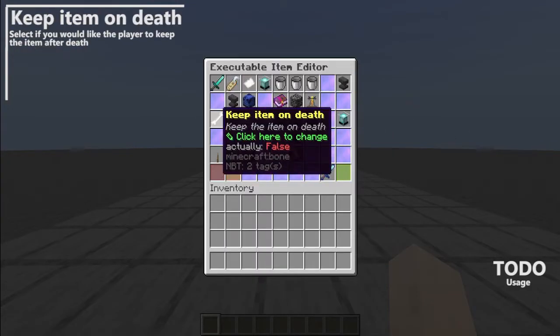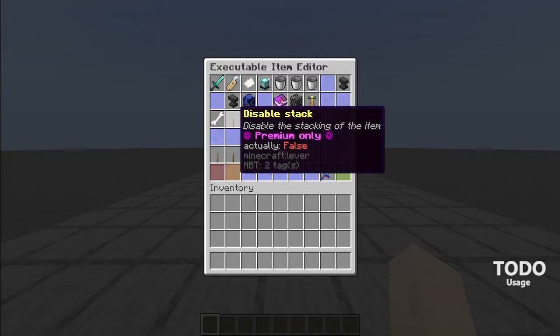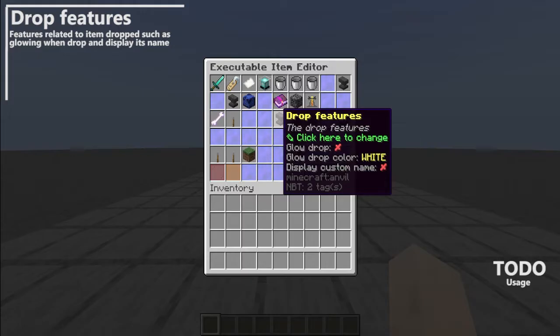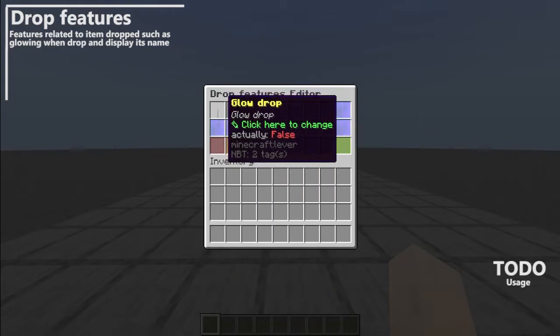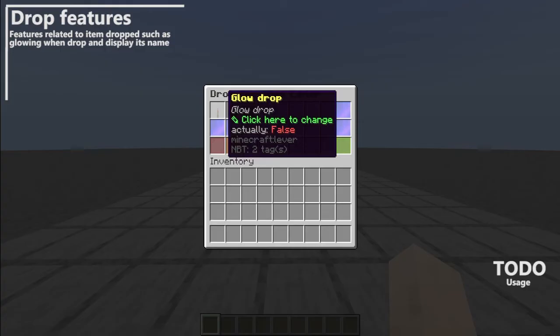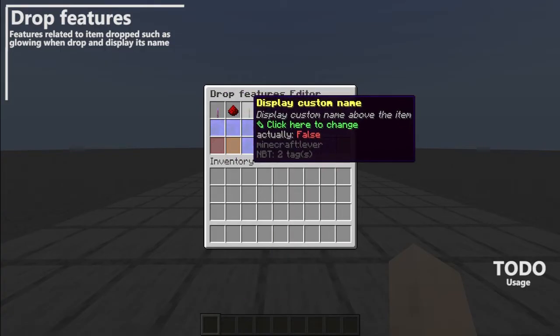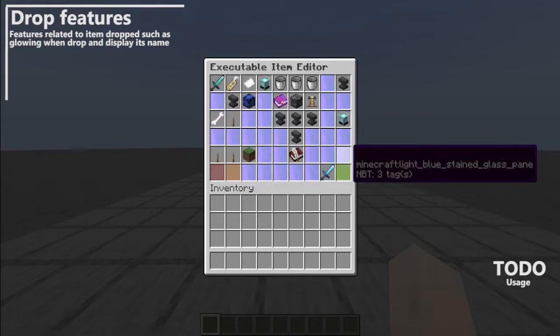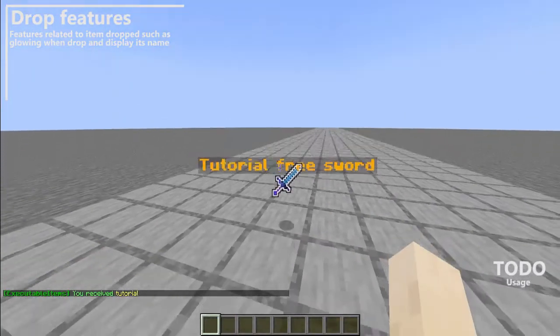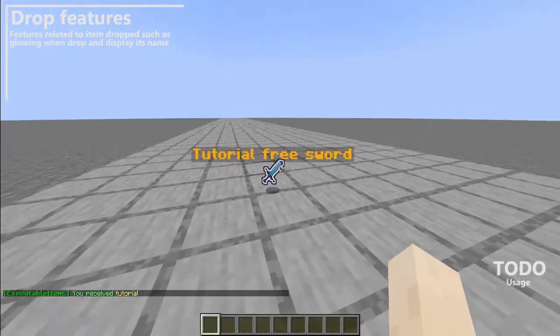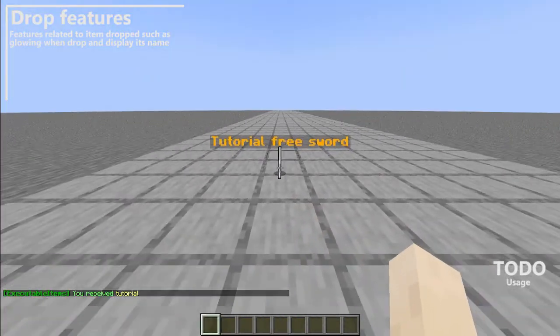The next feature is KeepItemOnDeath, and it is very easy to understand. It's just to make the item be kept when the player dies. Disable stack is only for the premium version. Drop features. They are features related to drops. Let's go here. First of all, you want to enable glow drop. What is this? Let's enable this, and let's enable display custom name too. Let's save, and let's see. Now when we drop the sword, it has glowing and it displays the name.